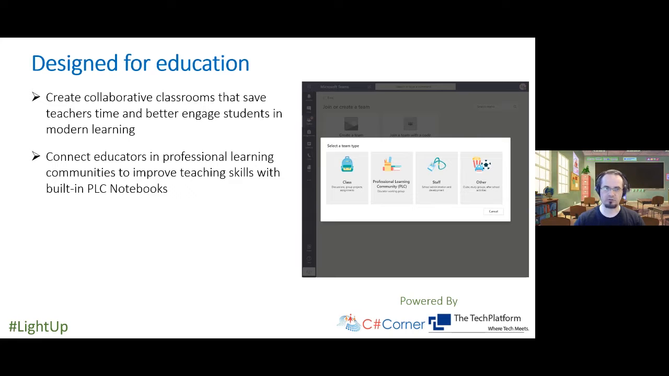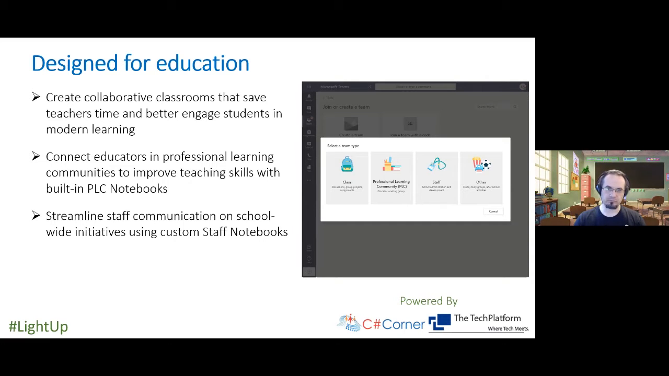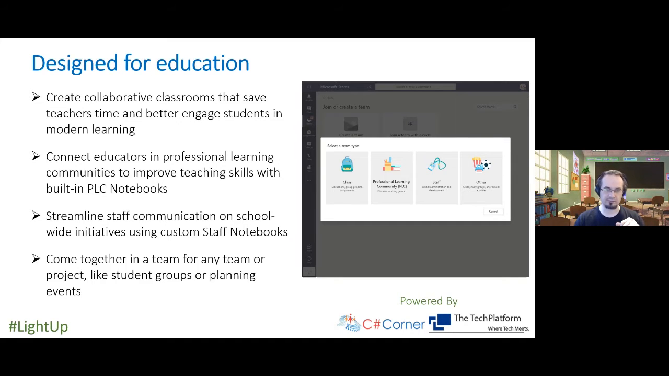Then we have a template for PLC, a professional learning community for teachers. We have a dedicated template for staff that work in schools and universities. And the last one is a team template designed for other purposes like planning events, meetings with parents, and after class activities. And this other template is the same as in regular Teams.